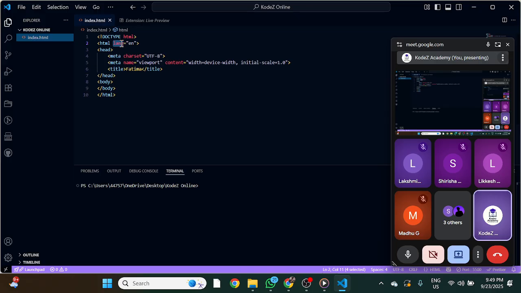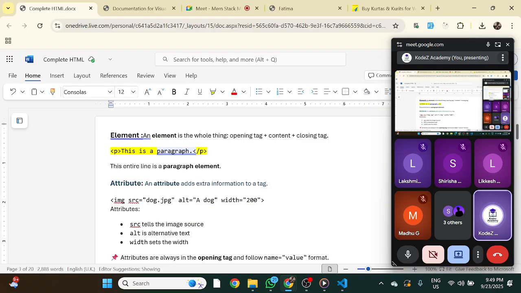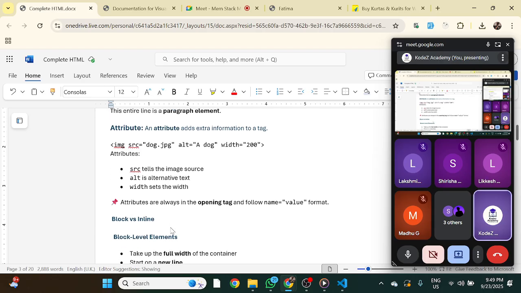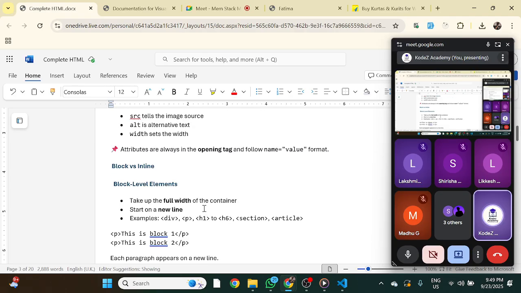We will learn about attributes a little more when we learn how to add images to your website, how to add video, audio. We will learn about attributes a little bit more in our next classes. Any doubt? Anyone having any doubt till now?